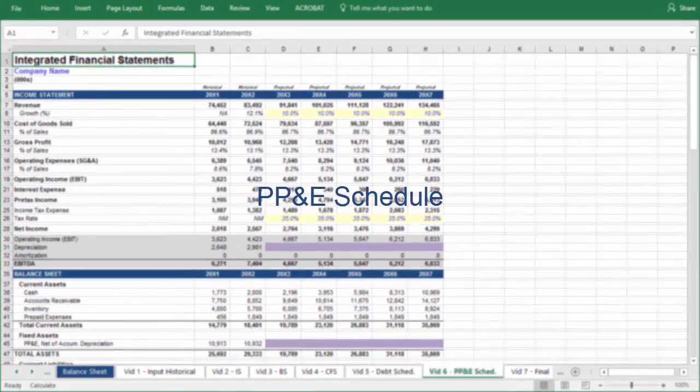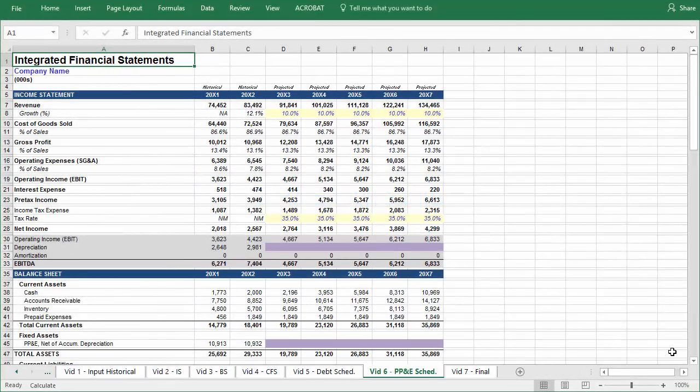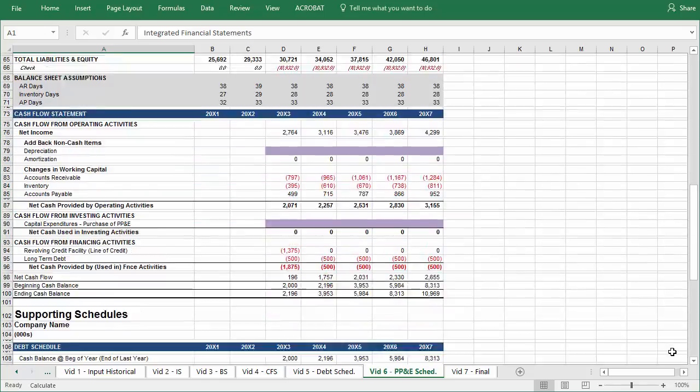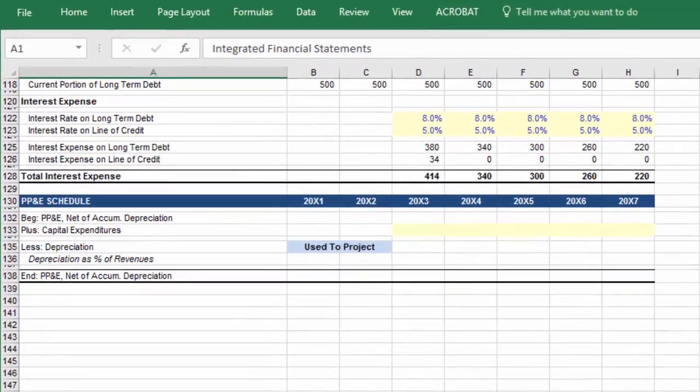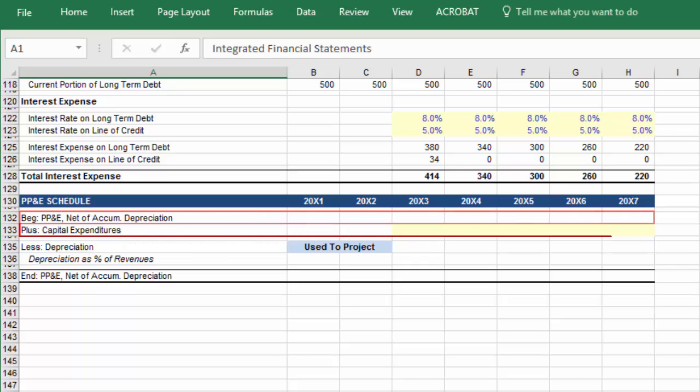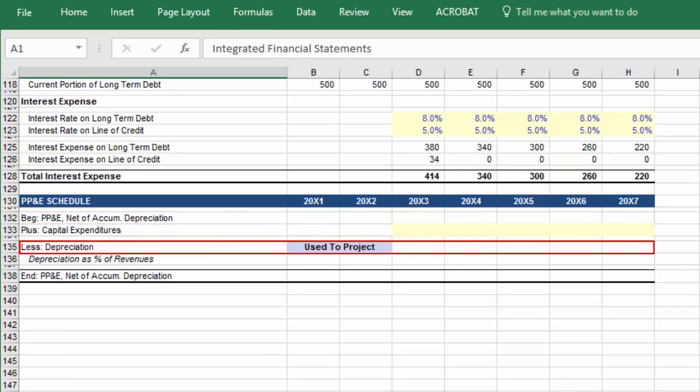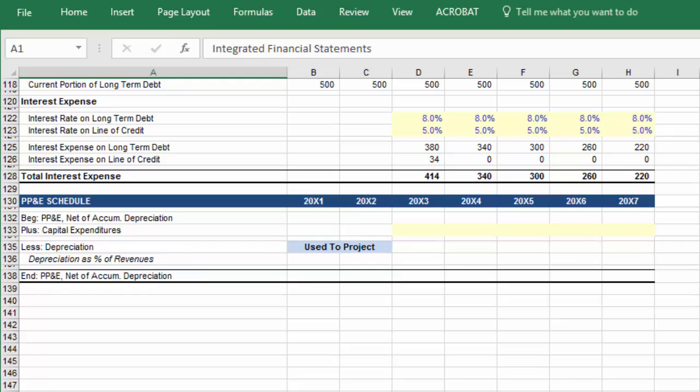And we can move on to the last step, which is the property, plant, and equipment schedule. With this schedule, you're calculating the value of the company's property, plant, and equipment. This is accomplished by taking the balance of PP&E at the beginning of the year, adding capital expenditures, and subtracting depreciation. It might help to think of capital expenditures as purchases of new equipment, which would increase the value of PP&E, and depreciation as the value that the equipment you have purchased loses over time.